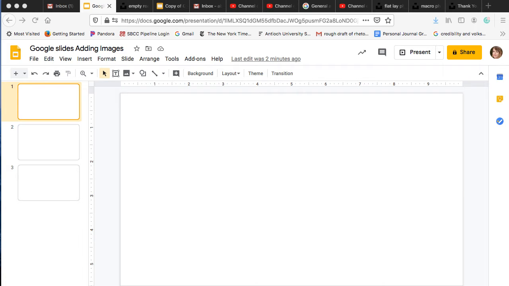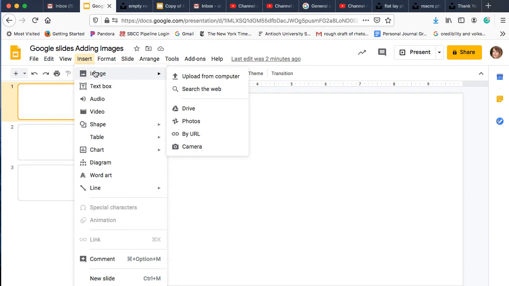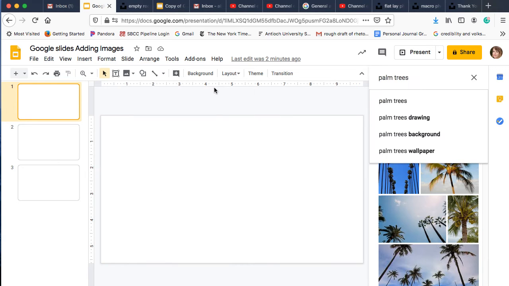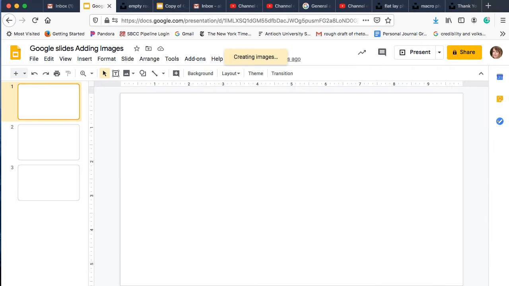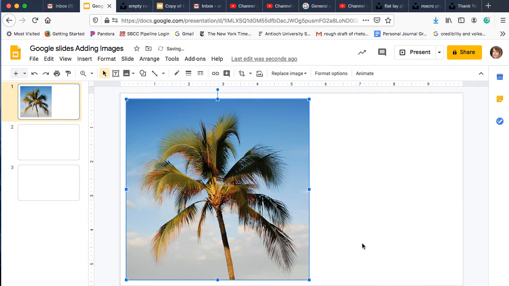So here I have a slideshow with a couple blank slides. I can add an image by clicking Insert. And then we'll have a couple options: upload if you have one saved on your computer, or just search the web right here. So you can go ahead and click and type in something like palm trees, click on the image that you like, and then go ahead and click insert. And it will drop it right onto your screen there. I'm going to go ahead and click undo.